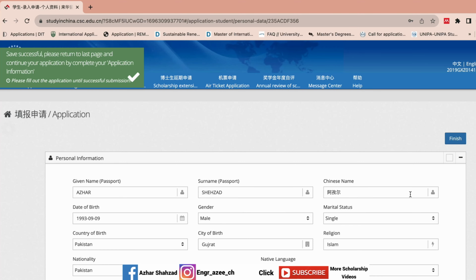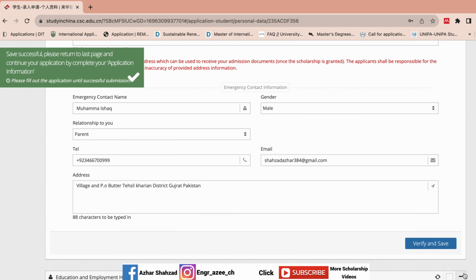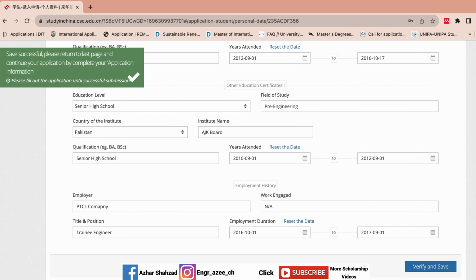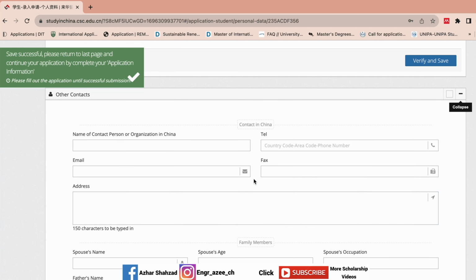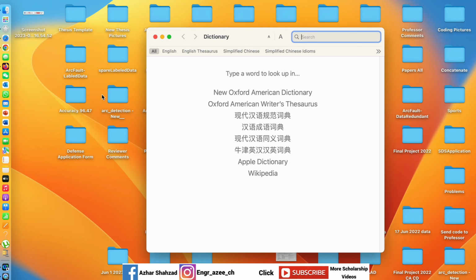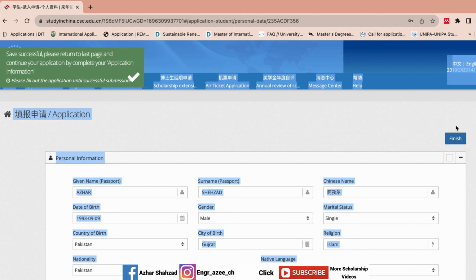This one is the edit information, okay. You can edit this information anytime, there is no problem, okay. Like here are educations, and here is the spouse information, like contact in China, you must write it here. And this one is your family members, okay. Spouse name, father's name, his age, and his occupation, mother's name, her age, and her occupation. So these are basically the information.